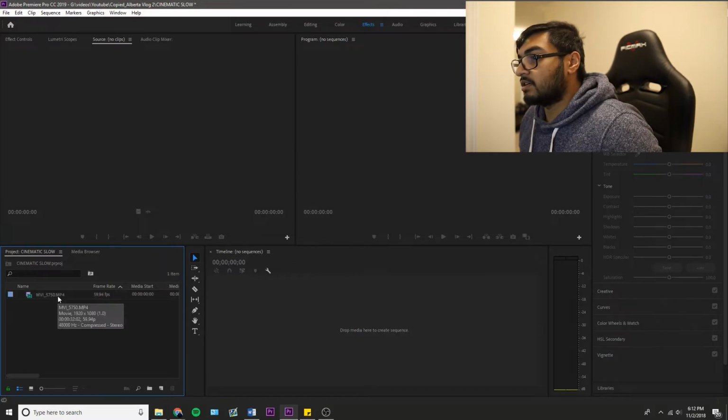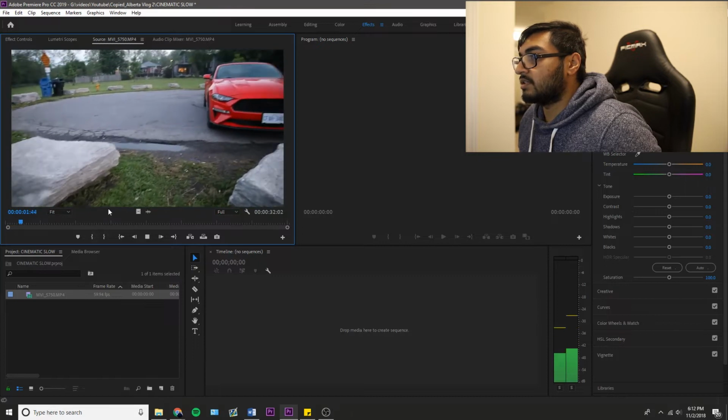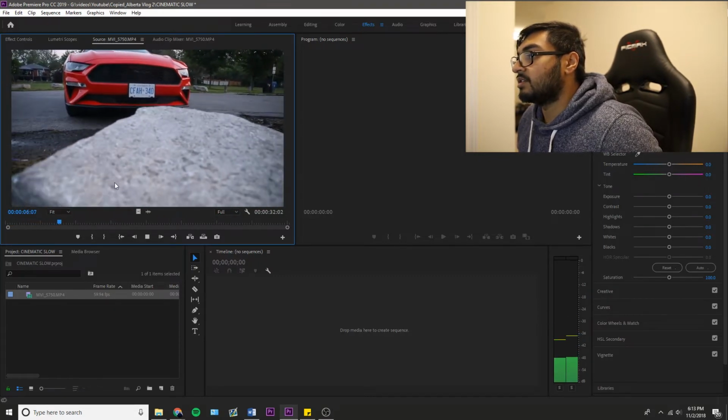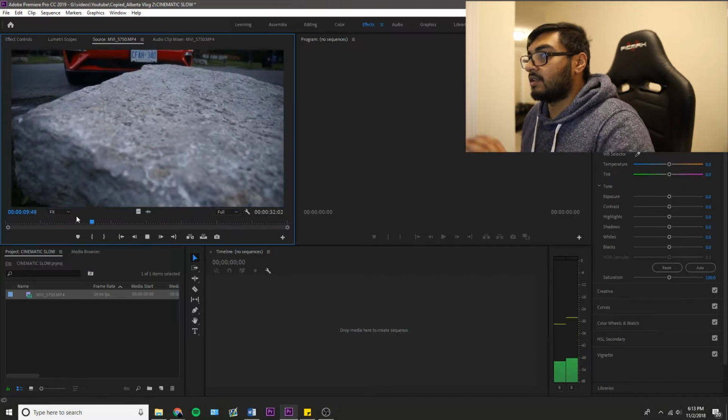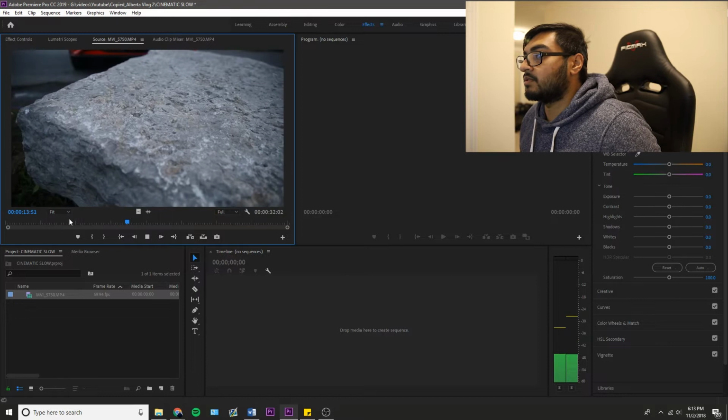So import that in, drag and drop. Once that's dragged in here, you can double click and play it. You can see how it looks. See that it's going pretty fast. It's not slow motion at all. Looks like shaky bad footage. I was trying to get a nice shot where the camera goes up and then you see the car, and then I started backing up slowly.